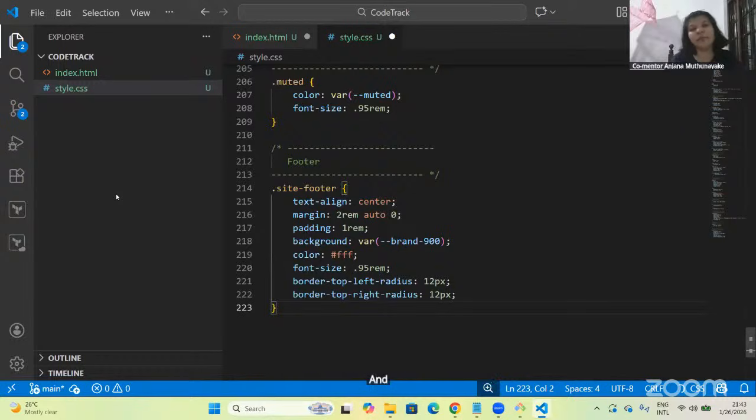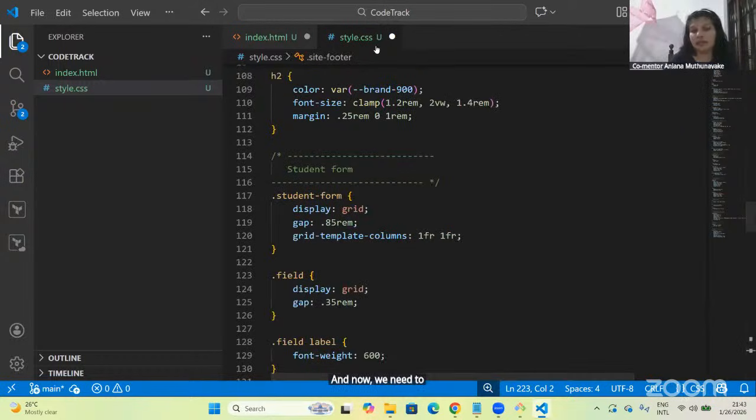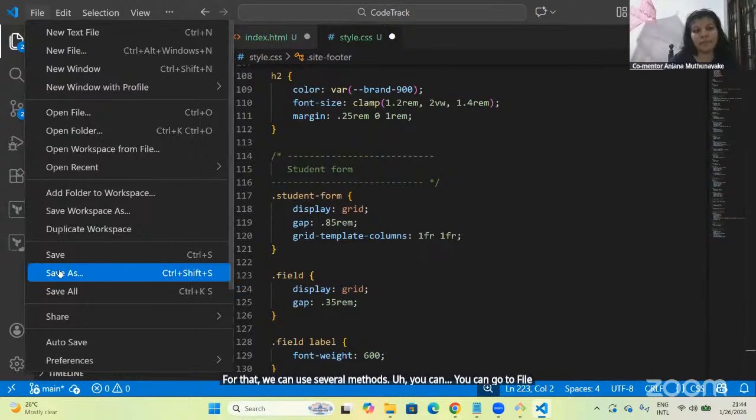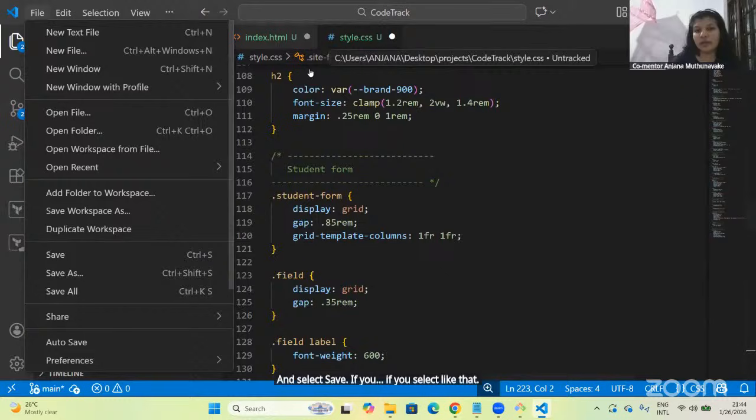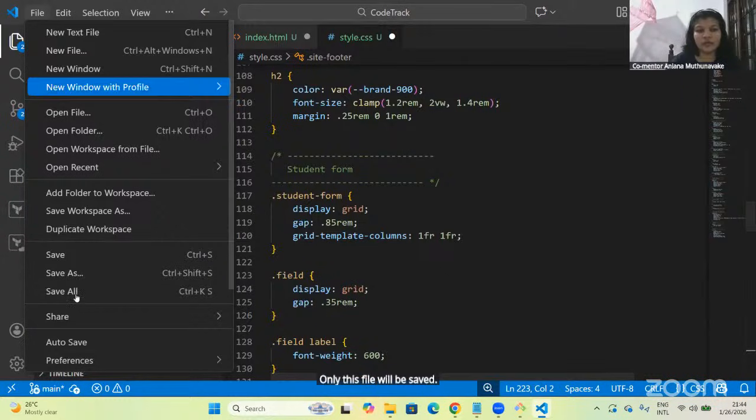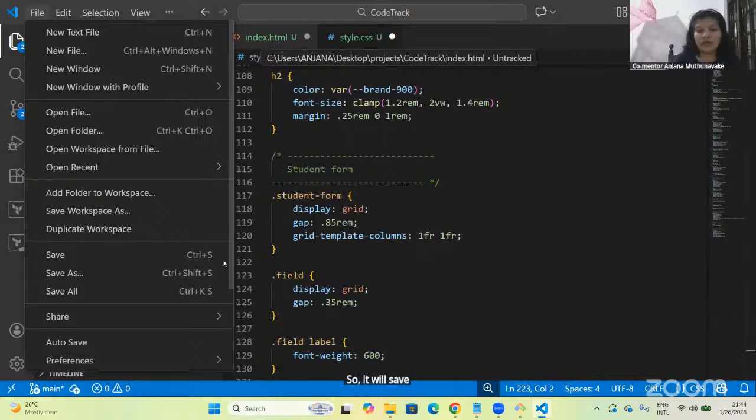Now we need to save these two files. For that, we can use several methods. You can go to File and select Save, but if you do that, only this file will be saved. So we can choose Save All, and it will save all of these files.